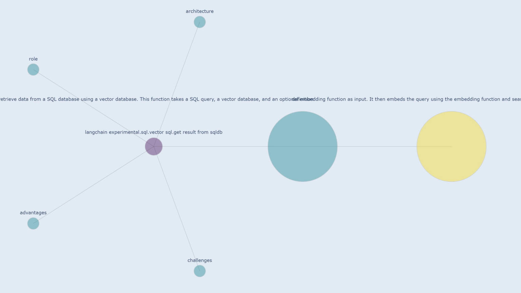This function takes a SQL query, a vector database, and an optional embedding function as input. It then embeds the query using the embedding function and searches for the most similar vectors in the database. The function then retrieves the relevant data from the database based on the matched vectors.